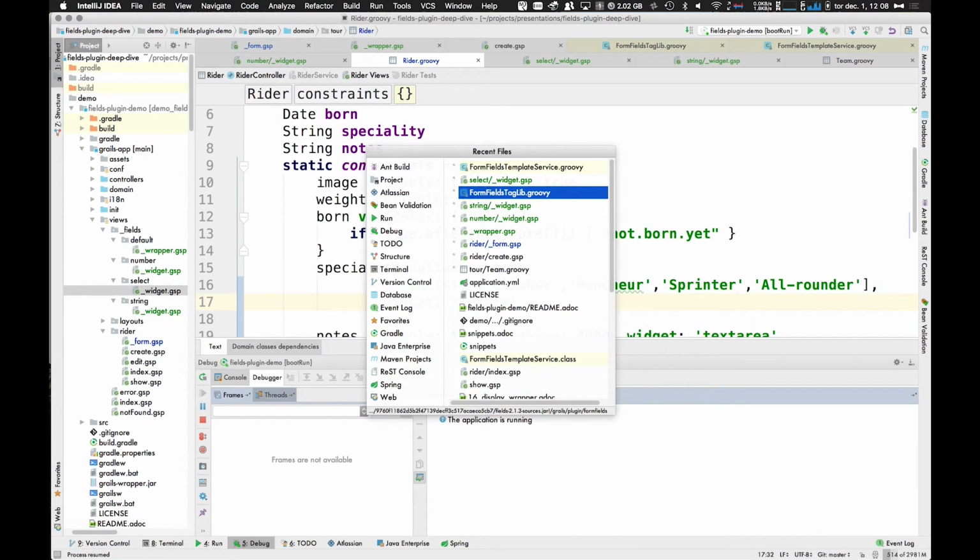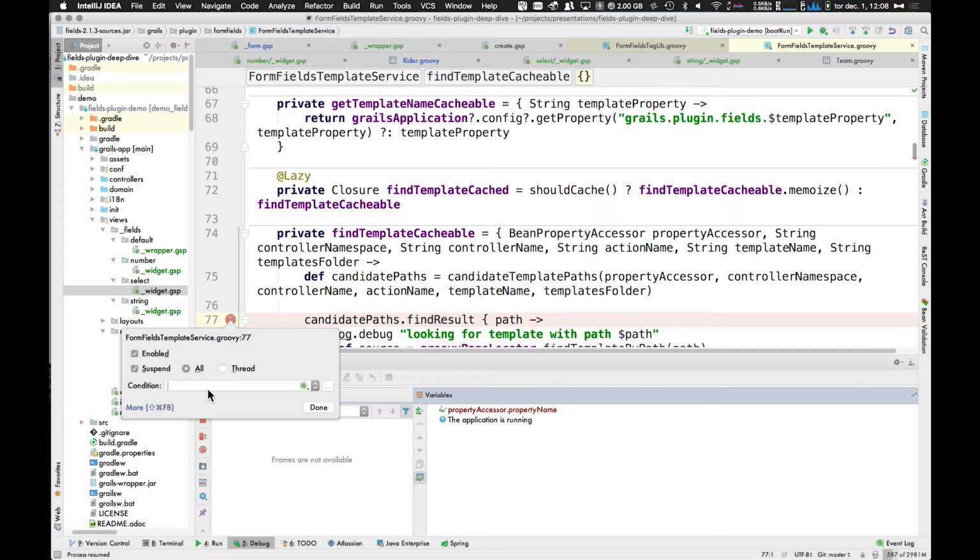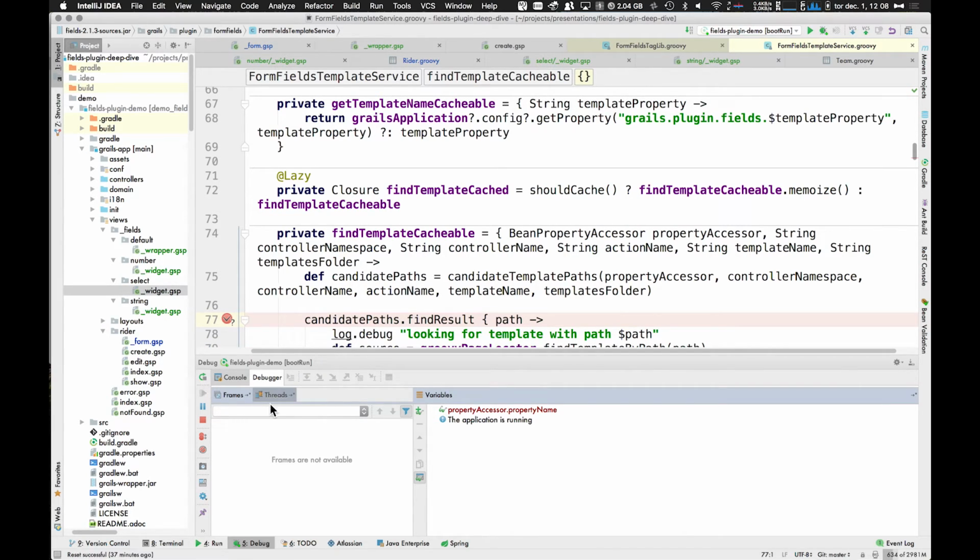It does that. It looks at the constraints. Excuse me? Yes, I believe that.